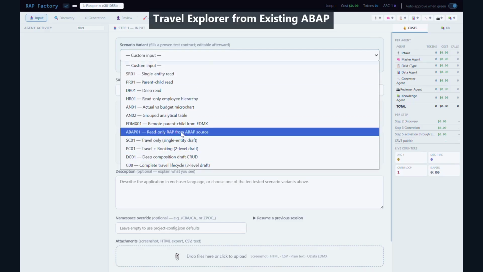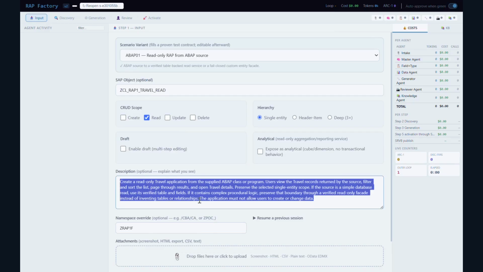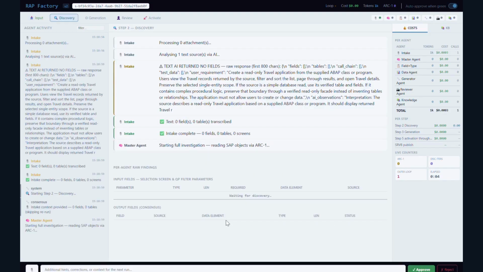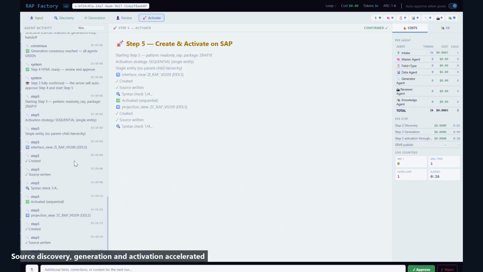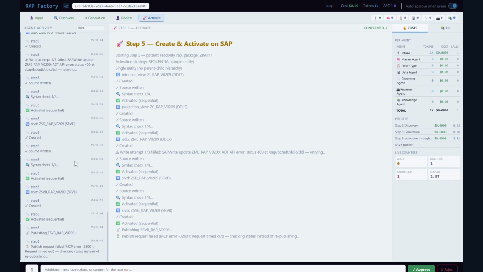The next example begins with existing ABAP logic rather than directly with a table. The supplied class contains straightforward, table-backed travel retrieval, and the requested output is a single entity read-only application. RAP Factory follows the source, identifies the exposed business fields, and preserves the user's selected scope.